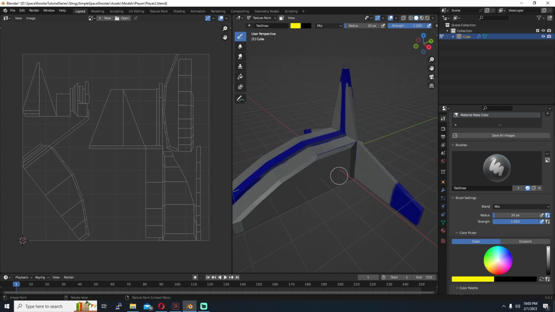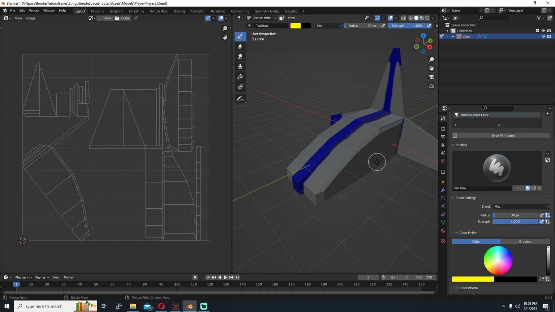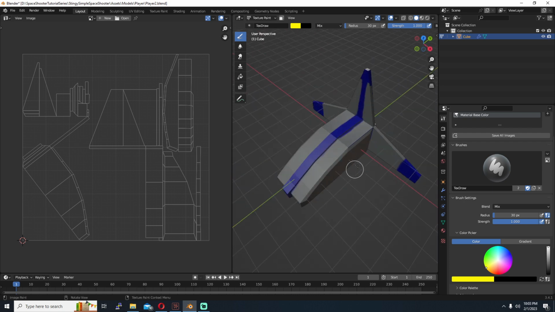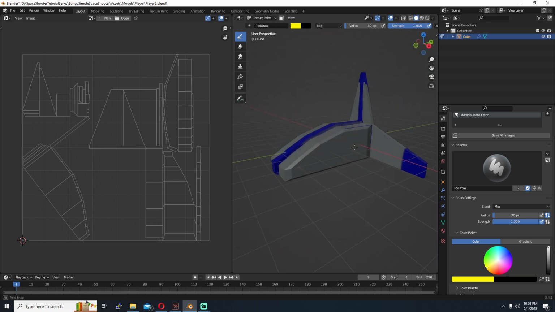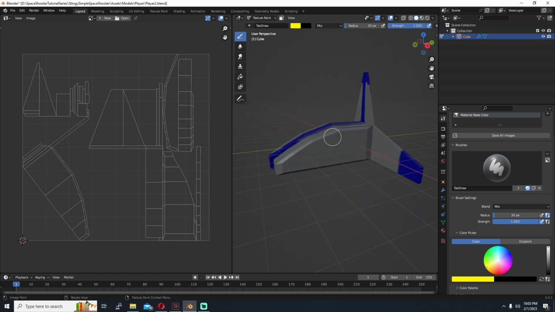Something like that. Okay, so you can go ahead and add any kind of details or paint whatever it is you want on your model. I'm going to leave it there.